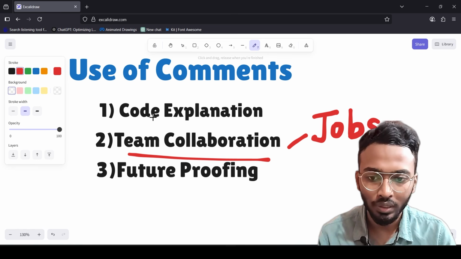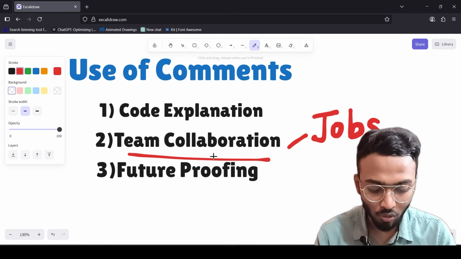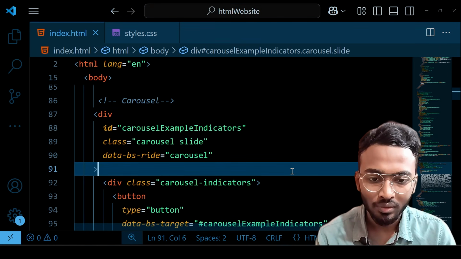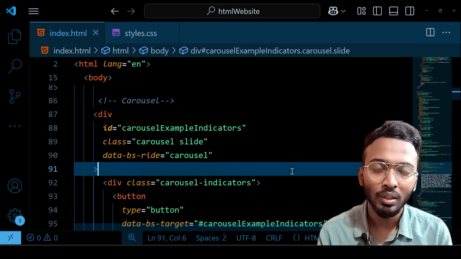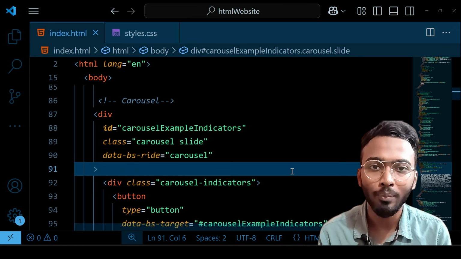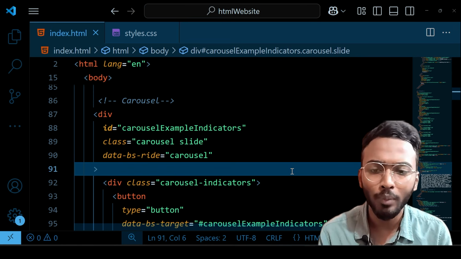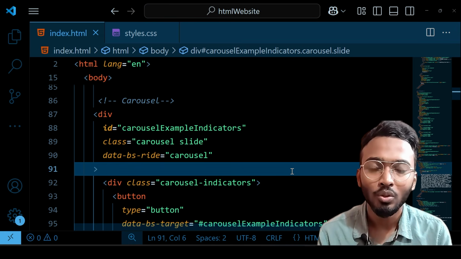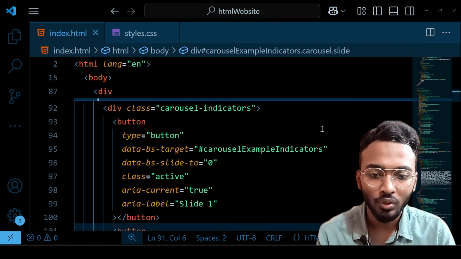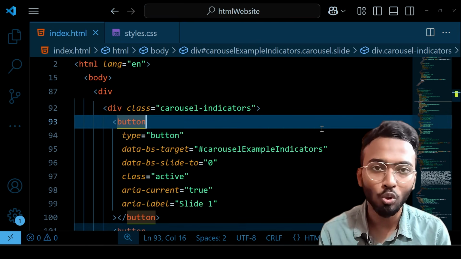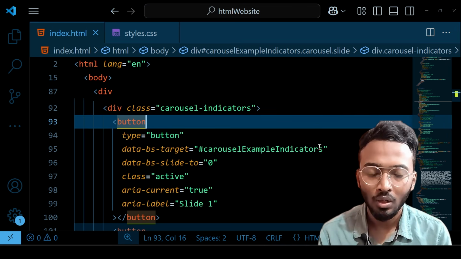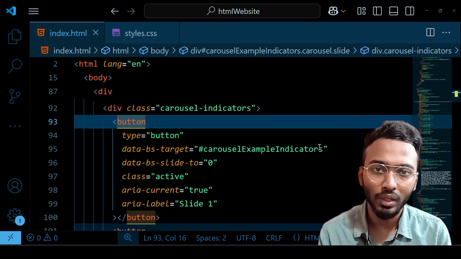So if we talk about the third use, that is future proofing. Let's say you are a college student, so you will create 5, 10, or maybe 12 projects, and you will have a long code for each project, right? Then if you come back to your code after 6 months or 3 months to make a slight change or update your existing project.